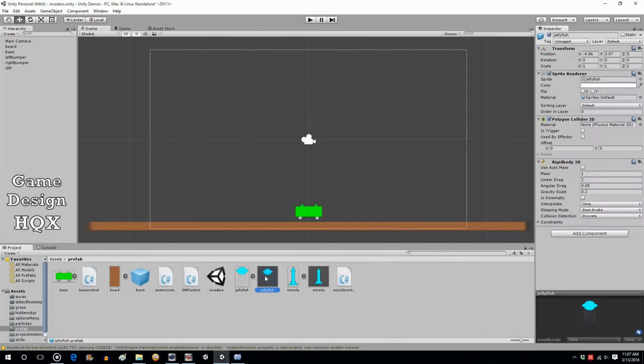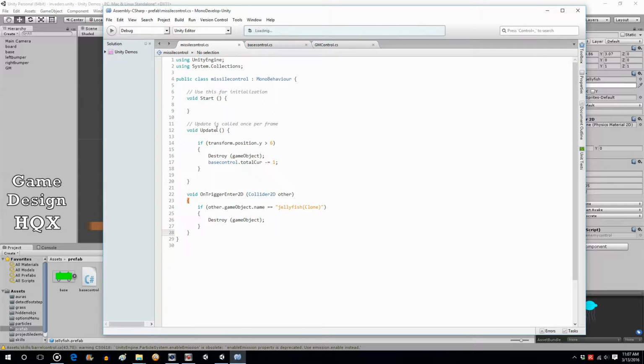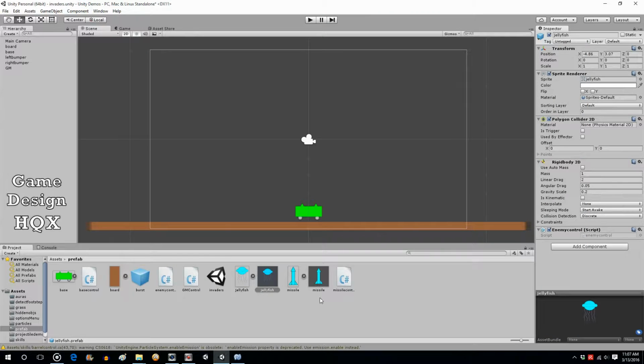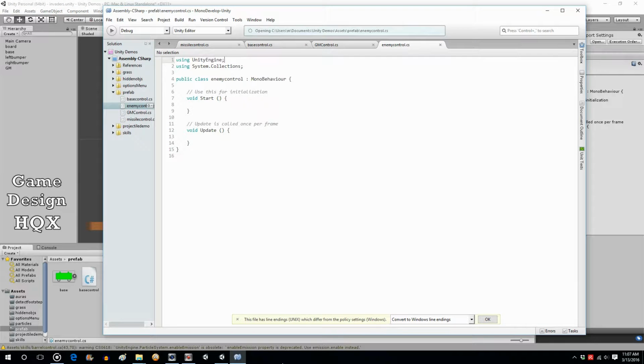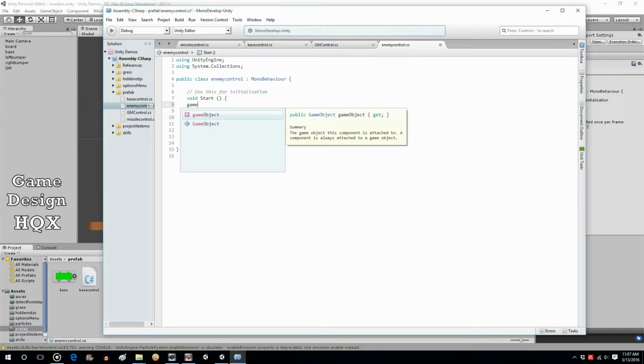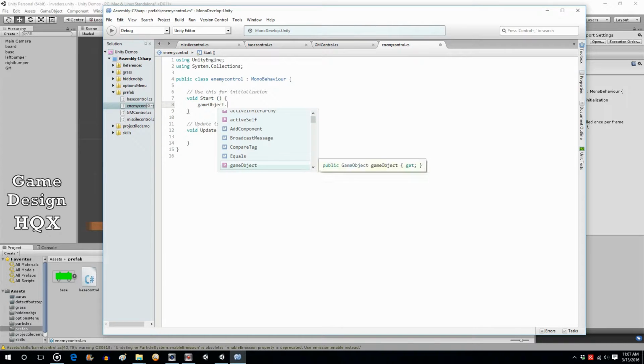Click on your jellyfish and drag and drop enemy control onto it. Go ahead and open that up. Now let's go ahead and do what we were just talking about. So at start, GameObject.name equals jellyfish.